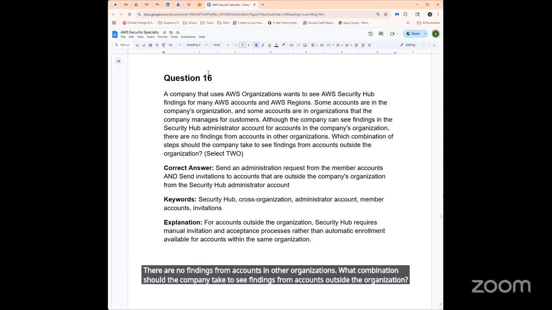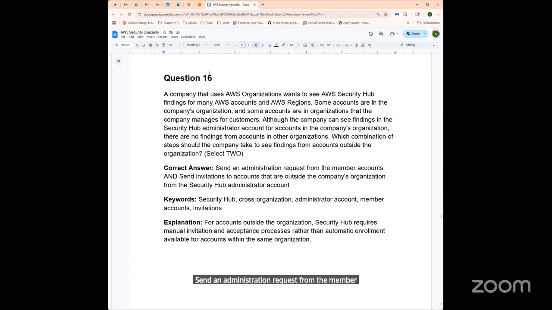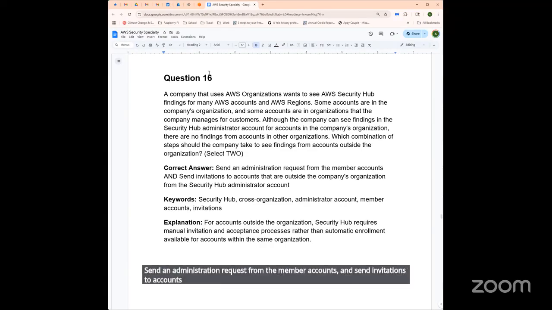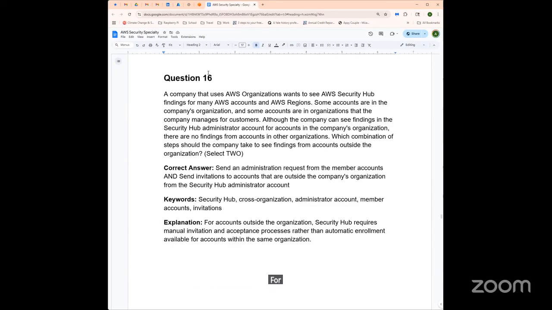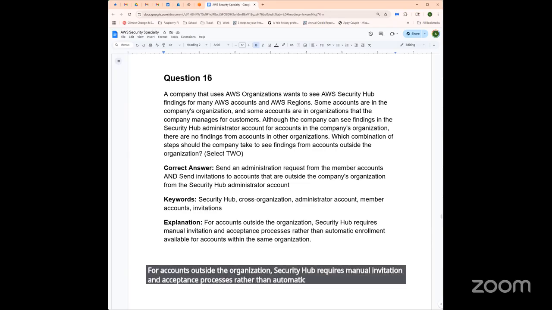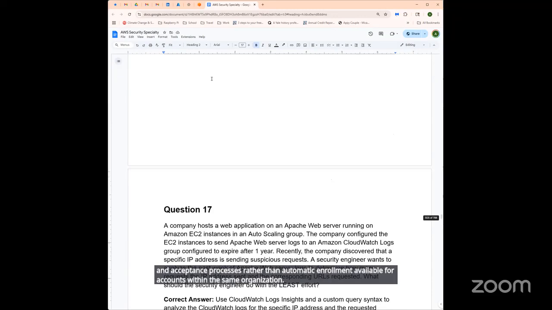Send an administration request from the member accounts and send invitations to accounts that are outside the company's organizations from the Security Hub admin account. For accounts outside the organization, Security Hub requires manual invitation and acceptance processes rather than automatic enrollment available for accounts within the same organization.